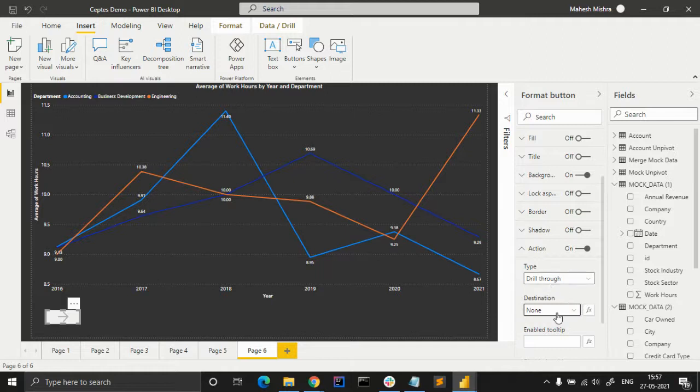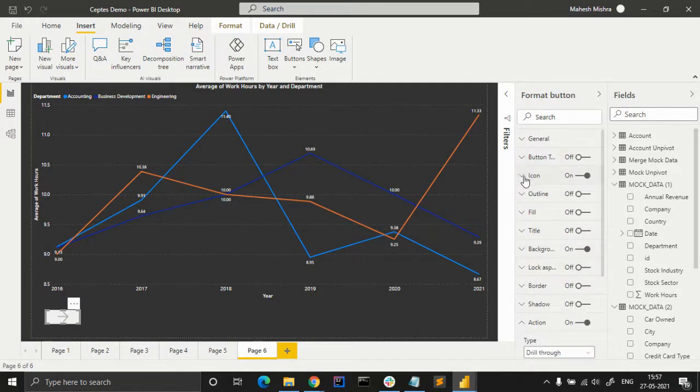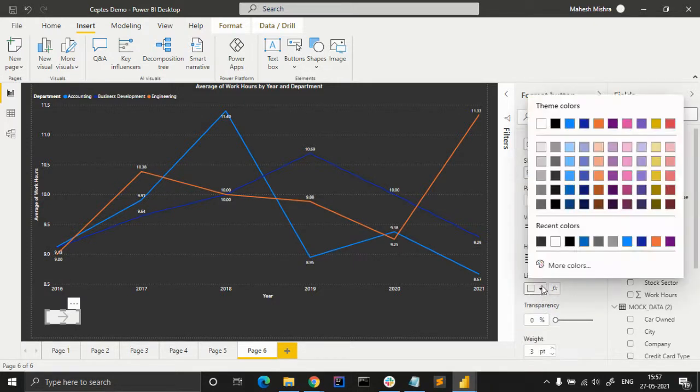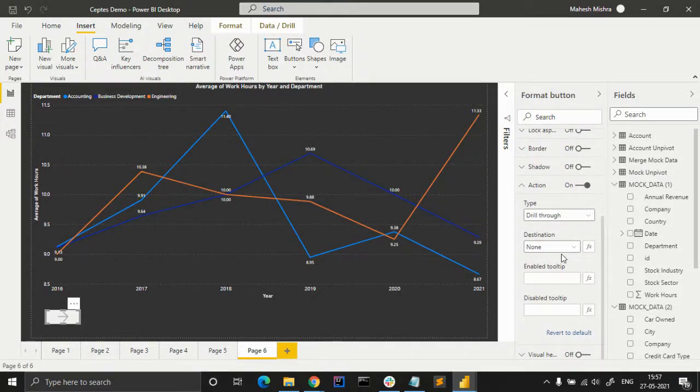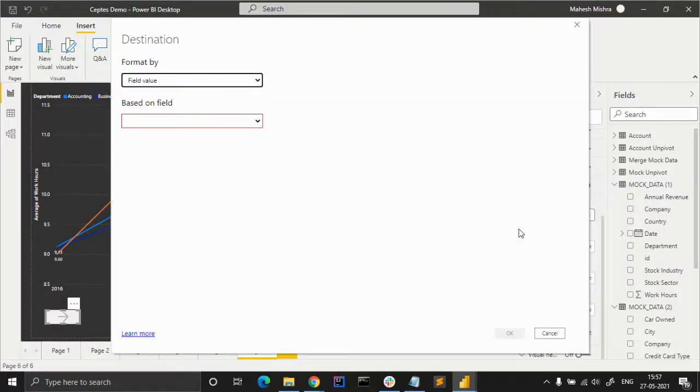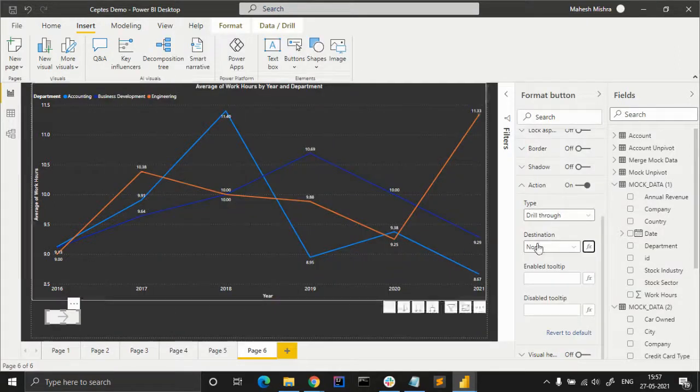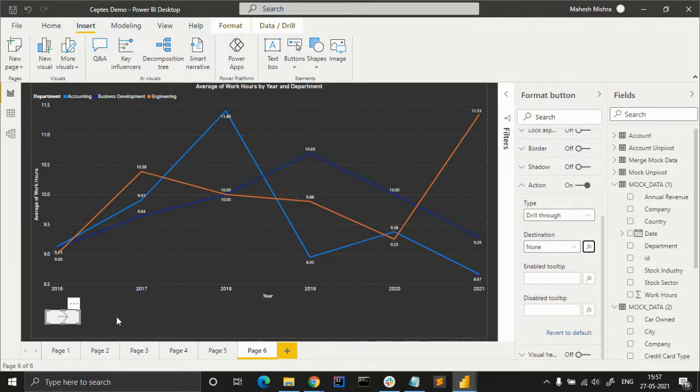Another thing I wanted to show is that we can create drill throughs from here, so that we can go back and forth on the basis of that also. I wanted to show that. So we are going to learn about how we can create drill throughs in the upcoming videos.